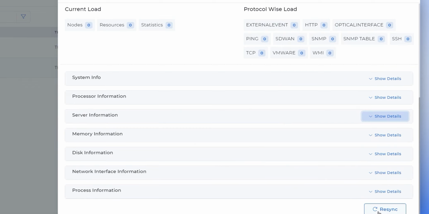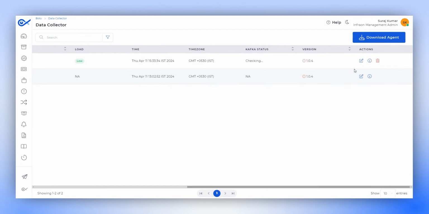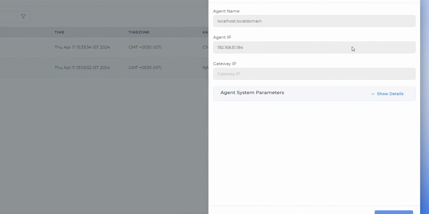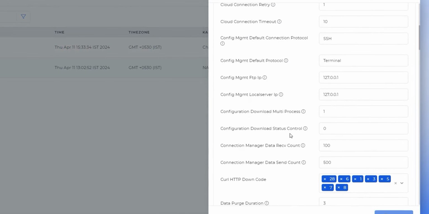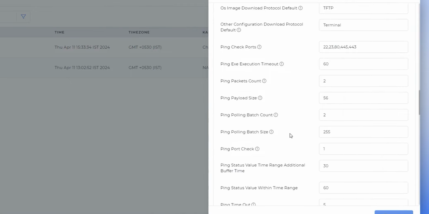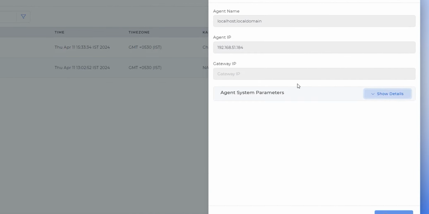Infraon also provides a resync option to synchronize all the nodes with the agent. The resync process can be initiated on demand. Additionally, there is the Eye and Edit option for making changes where necessary, so it carries parameters or configurations. Users can set the agent to perform specific operations. There are some default values that will not be altered unless required. When there are any specific debugging tasks, the Infraon Infinity team will make configuration changes and handle the debugging.